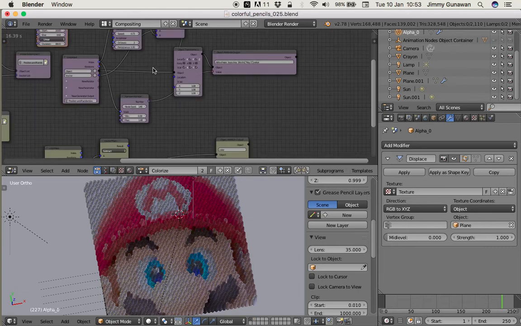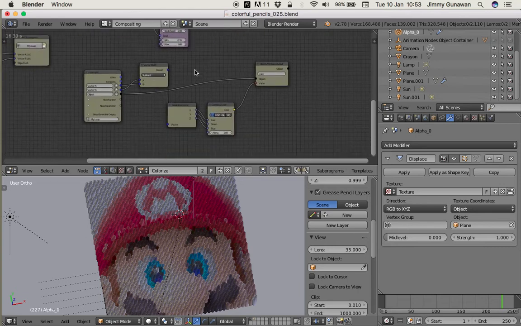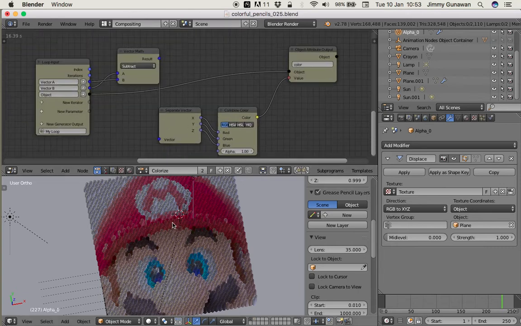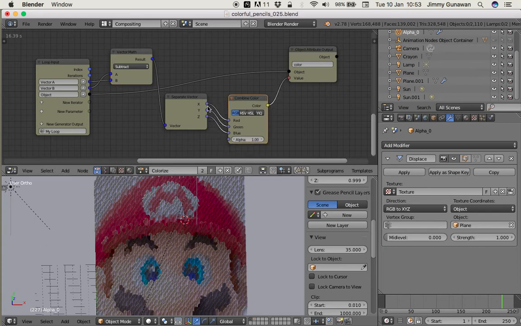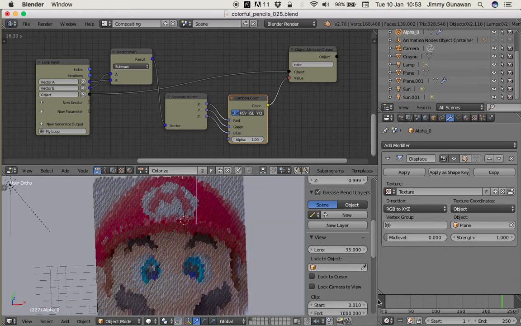And for the color itself, I'm simply using the displaced points and subtracting the final displaced points from the default positions. By doing that, the vector can be used, and we can get the color back and pass it into the object color. That's why we have this kind of design. And the whole thing is procedural.